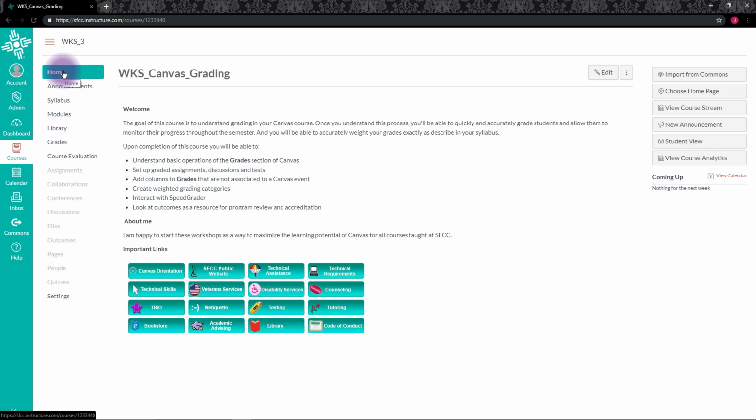If attendance does not appear in your course navigation, you must activate it in the Navigation tab of the course settings. You may skip to the timestamp 151 if attendance is visible in your list.